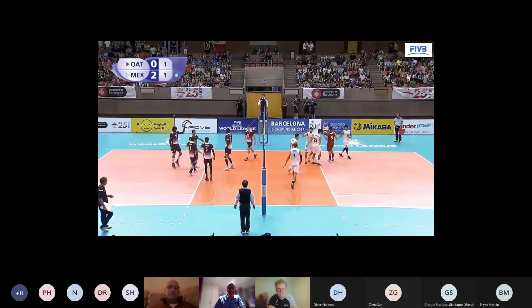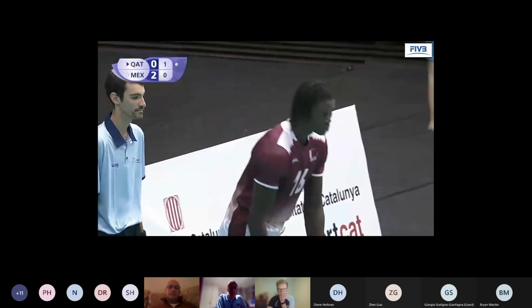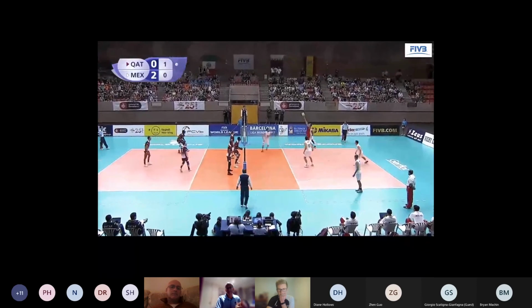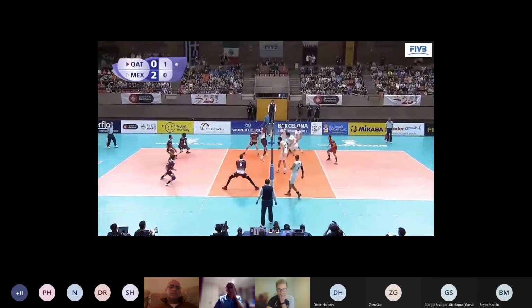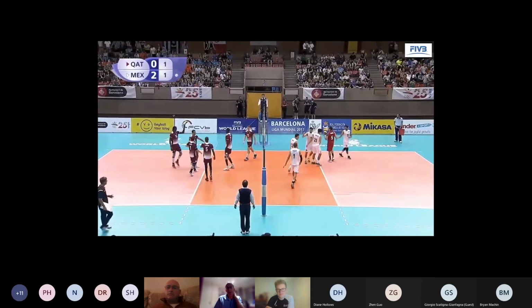So in this particular case, this is clearly a fault. The service has not been hit with one hand and therefore is a fault. So it happens to even the best referees, that because it's a fault that you don't see very often, sometimes you start questioning yourself as to whether you understand the rule correctly. We'll just have a look at it once more. And it's quite lucky, actually, in this case that Mexico won the point. It would be interesting to know what would have happened if Qatar had won.